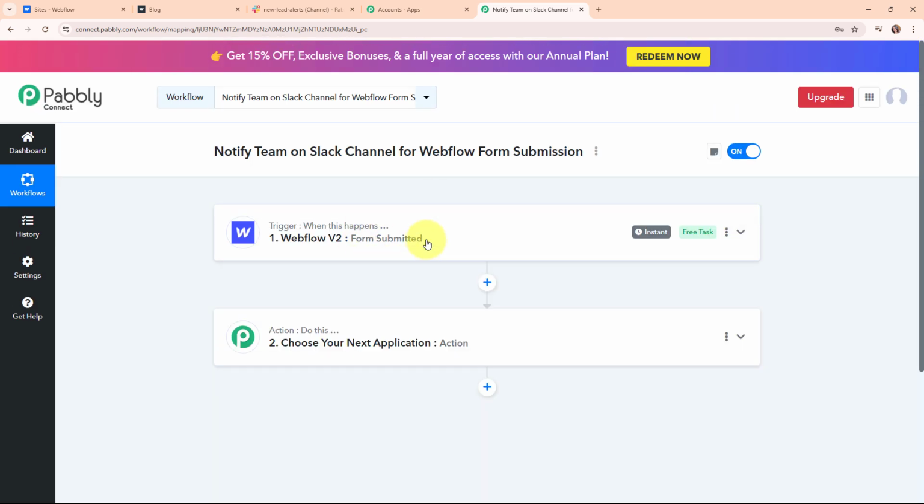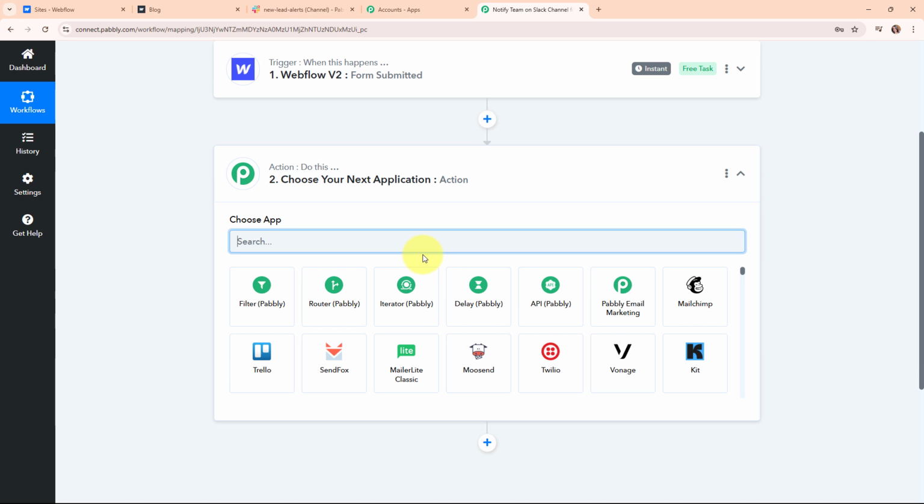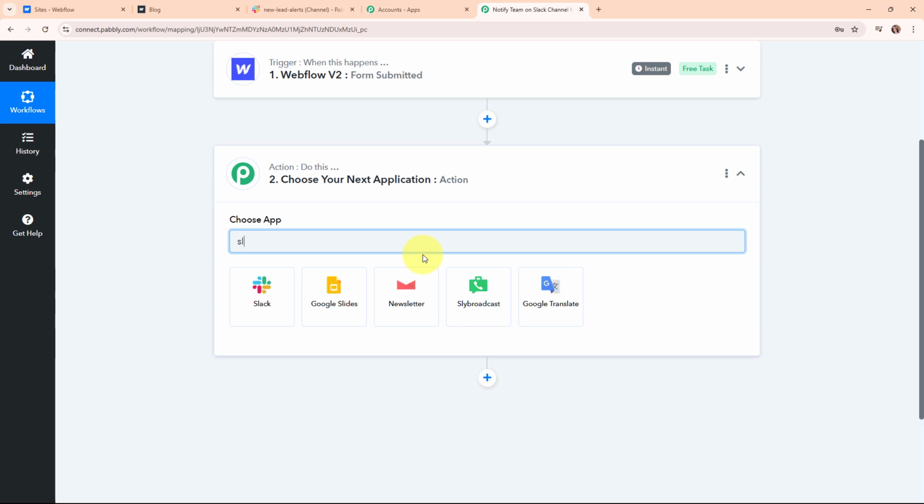So now after receiving a new form submission through our Webflow, I want to notify my team about the same on our Slack channel. So for that, I need to connect my Slack with Pabbly Connect in this action step given over here. So in this action step, I'm going to select my action application as Slack.